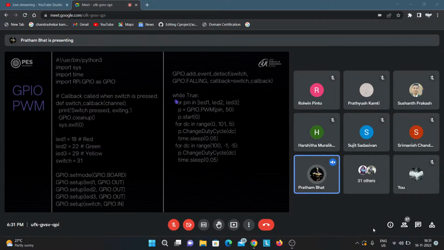There are different versions of this also: GPIO.FALLING, RISING, and BOTH. So rising means if the input to that GPIO pin is increasing in voltage, then it will call that function. Or if it's falling, then it will call that function.